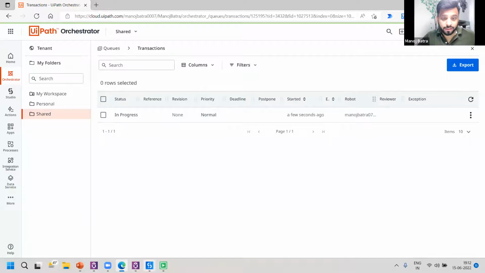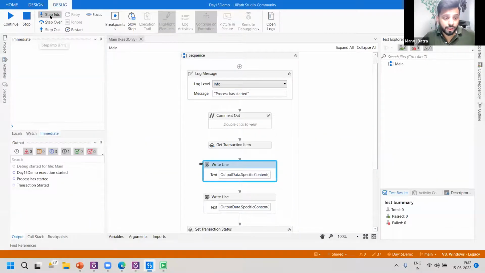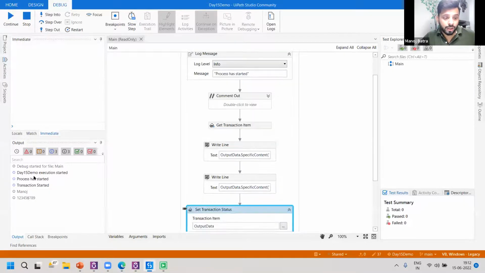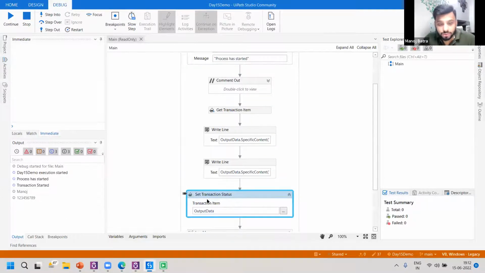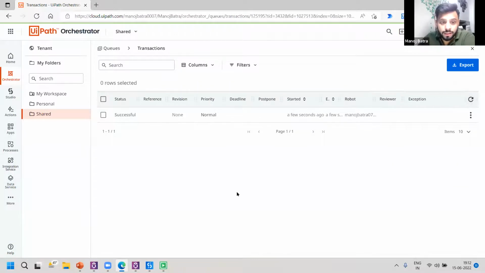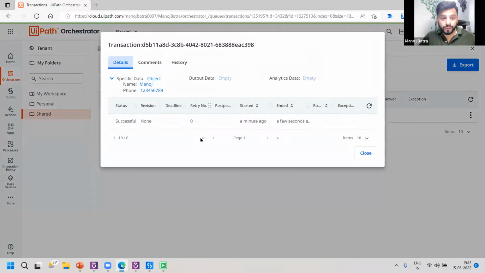It has extracted the data. If I do a step into again, you can see name here on the left panel output window and phone number as well. Now I'm just setting the transaction status as successful. So let me just do a step into again. If I go back to Orchestrator, you can see that the transaction has been processed successfully. And if I go to view details, you can see that there is no revision, no retry, nothing is there. So that's how you basically add and retrieve data from the queue.